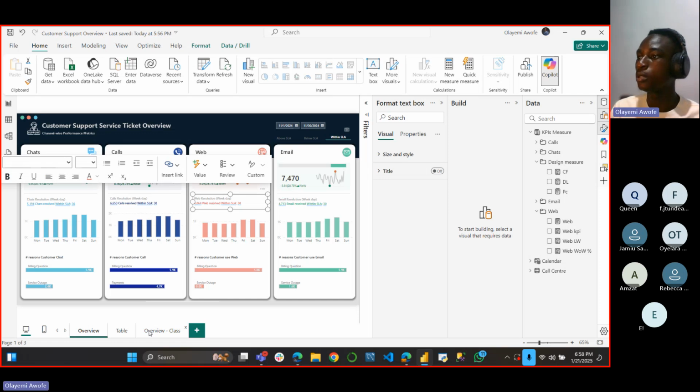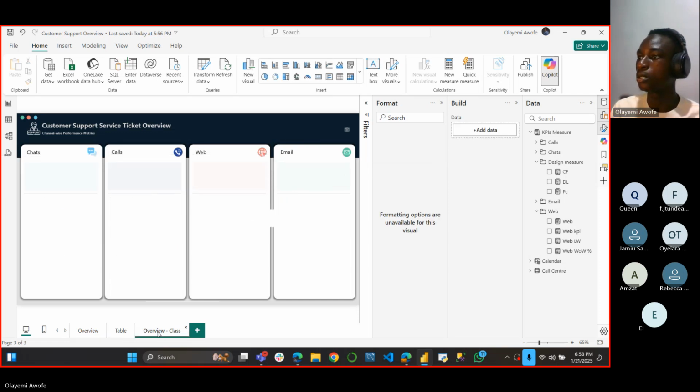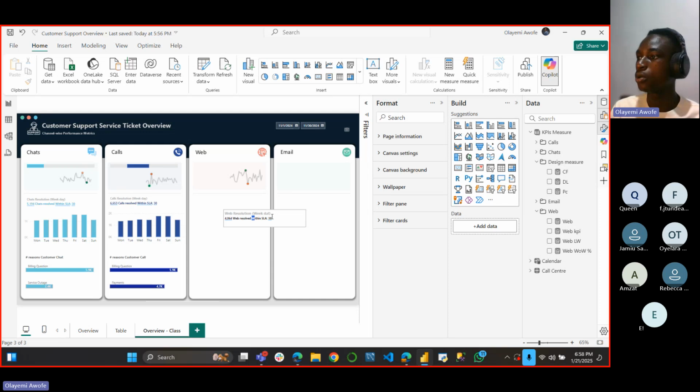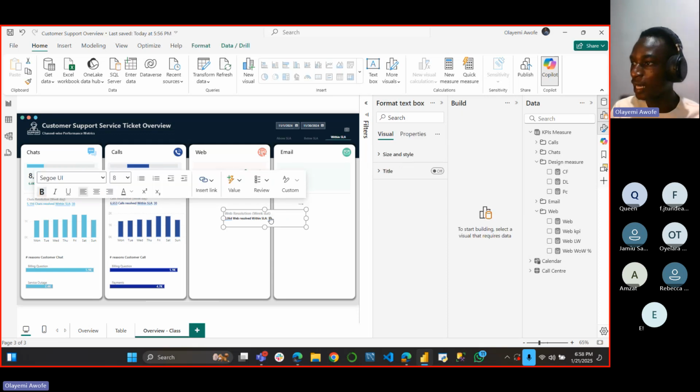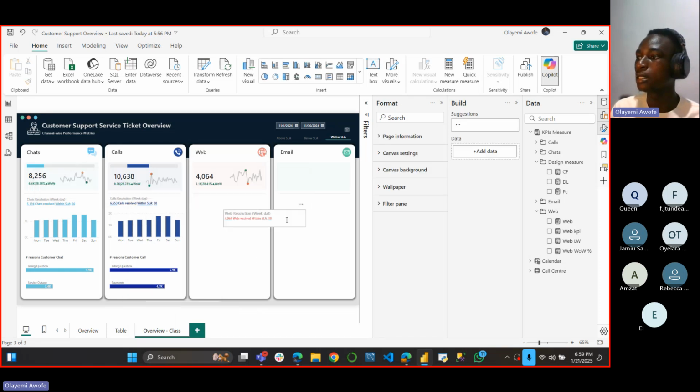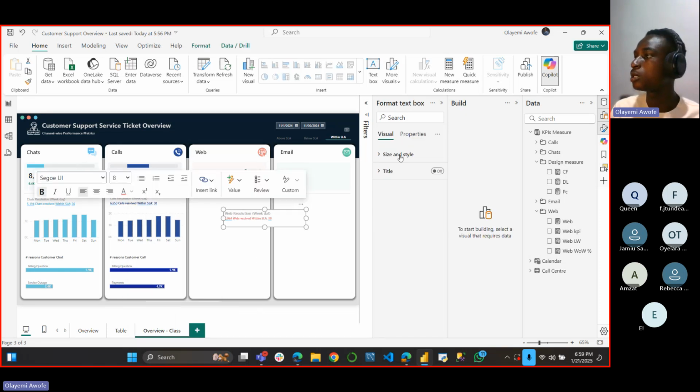So this will be the color. You just highlight it. You change the color here to the color that you want to use, and now you click on this. You remove the background for it.